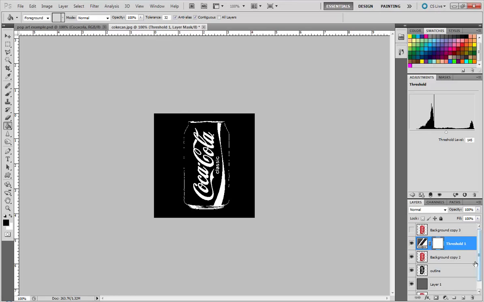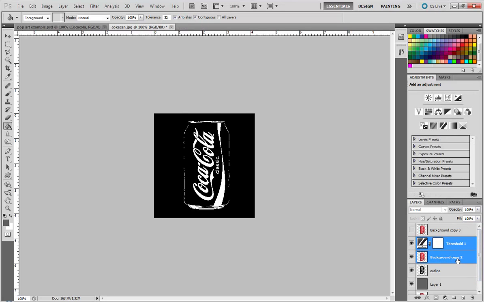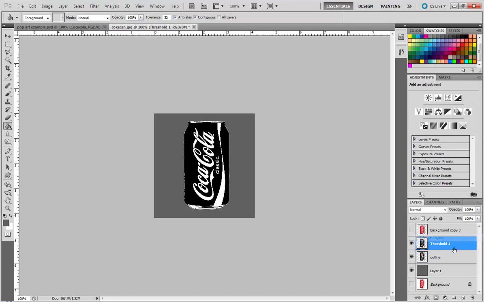Perfect. So again, I will click on both of the layers, right click and merge. And I'm going to rename this bottom of can and Coke for the words.